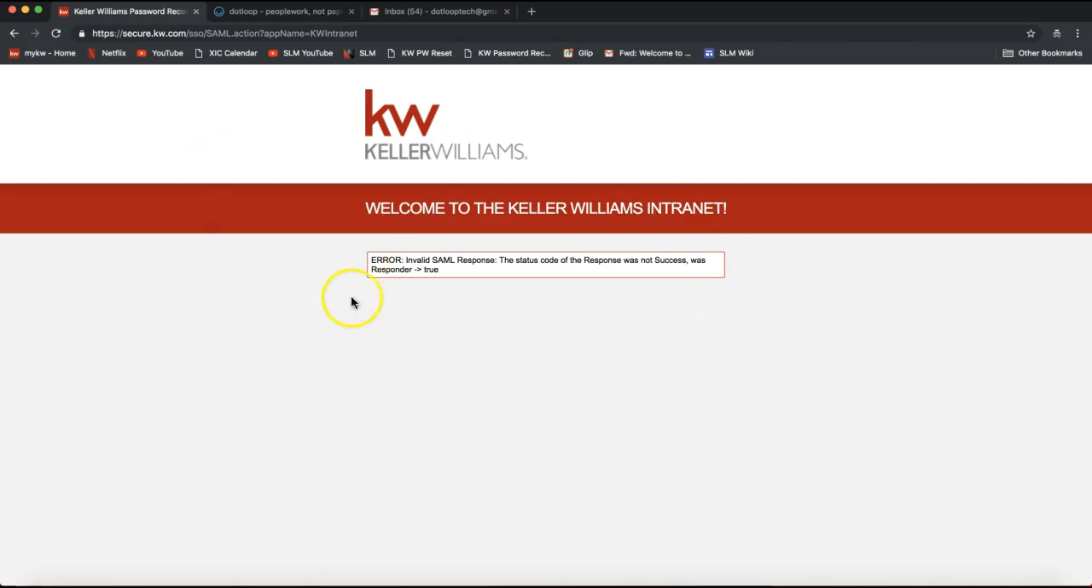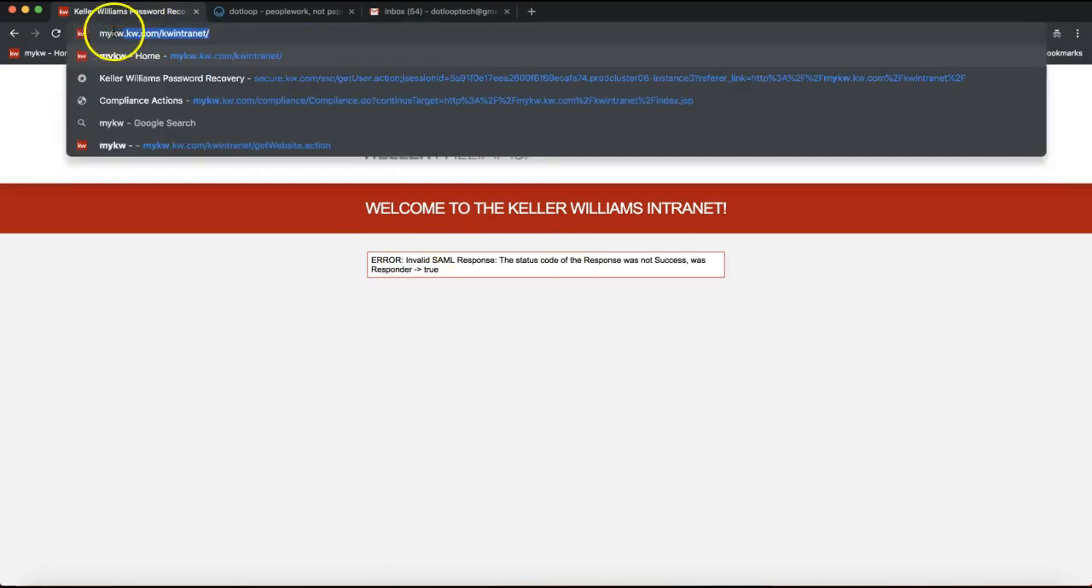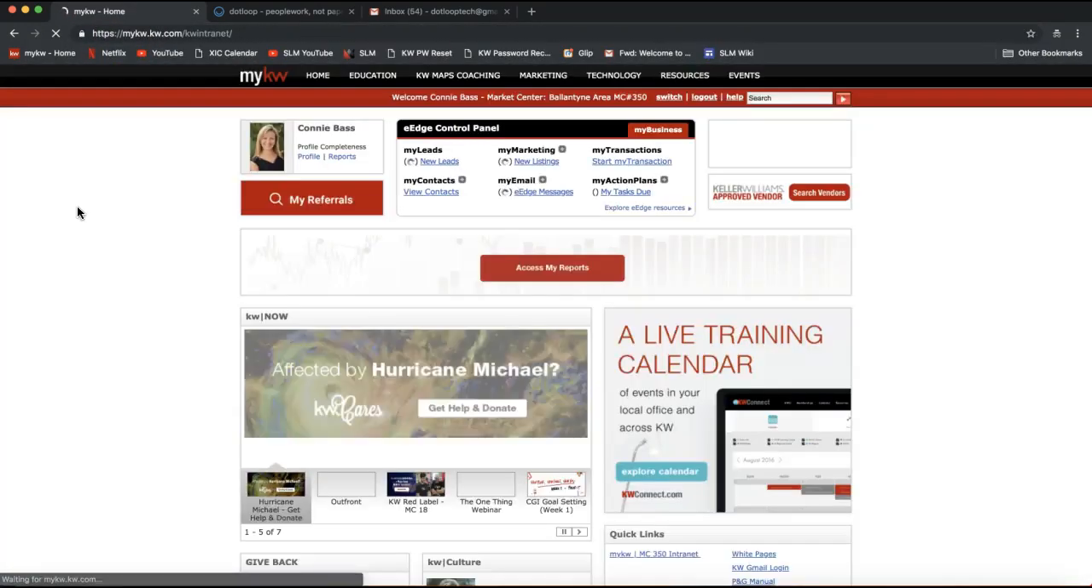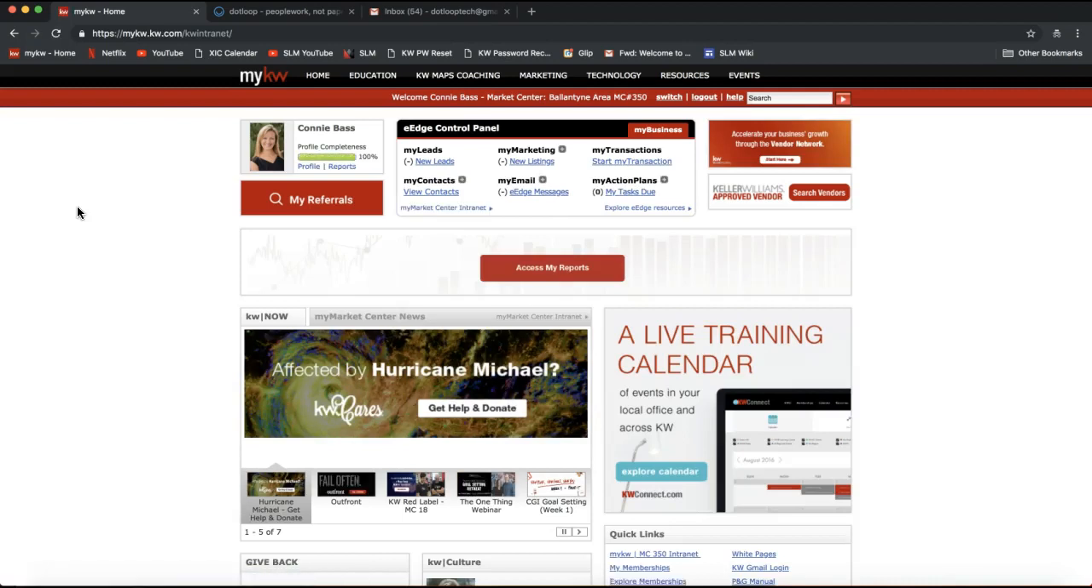And just a heads up, if you ever see this error message right here, this is a common issue that the MyKW system has experienced since an upgrade they did. If you do see that, just go ahead and type in mykw.kw.com again in your top browser, and it will take you directly to the MyKW home screen. Okay, it's just a quick little workaround for that if you ever see that.